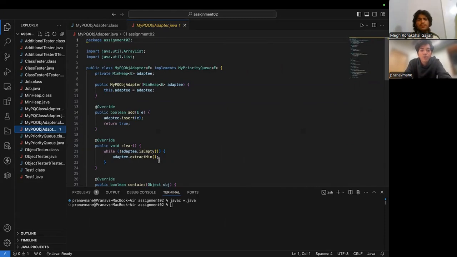Now for a quick overview of the pattern itself. The adapter pattern is all about making two incompatible interfaces work together. Our target is the queue interface, and our adaptee is the heap's extract minimum method. The adapter's job is simply to map one to the other. We use both the class adapter and the object adapter patterns. From here onward, my friend Megh will continue.